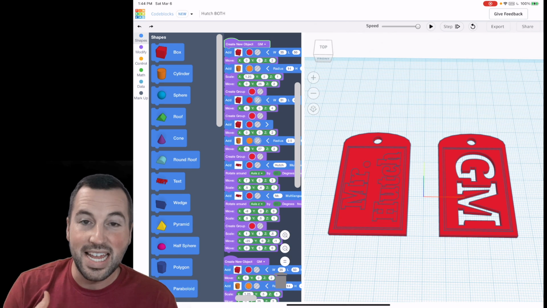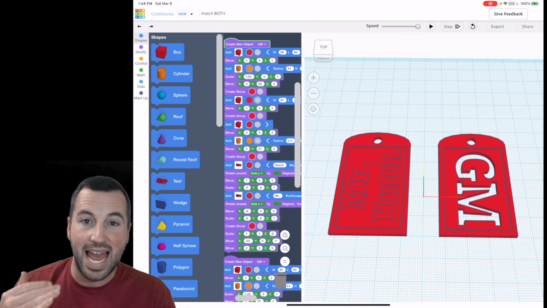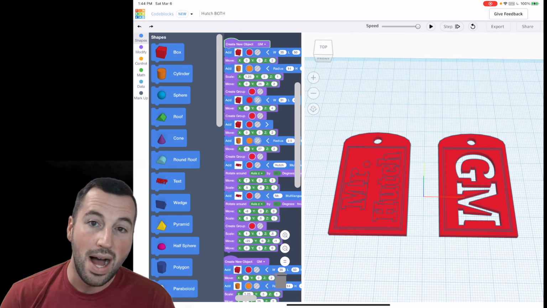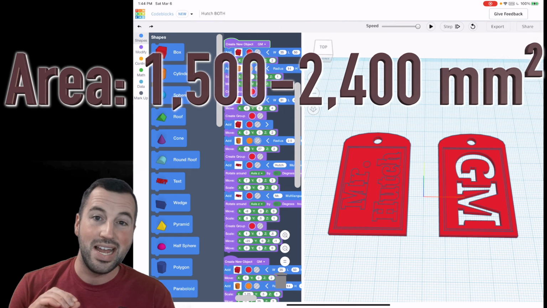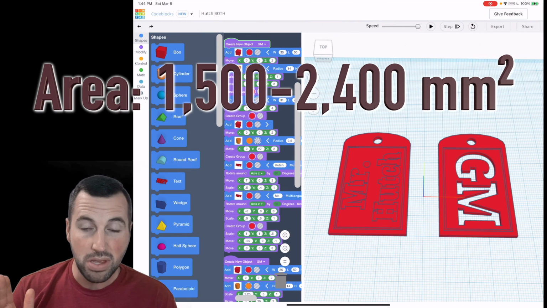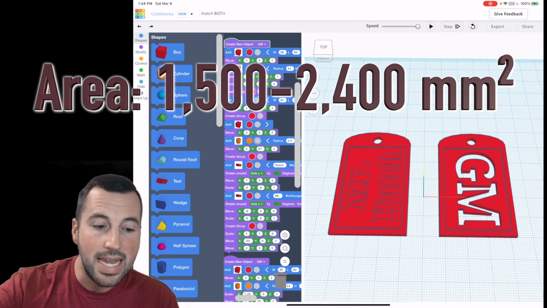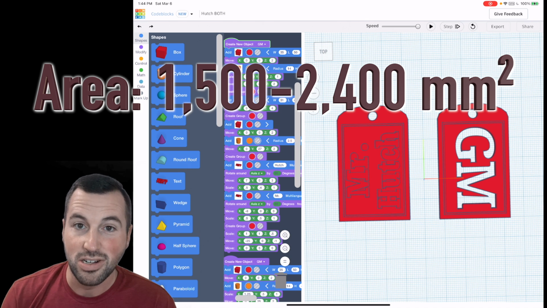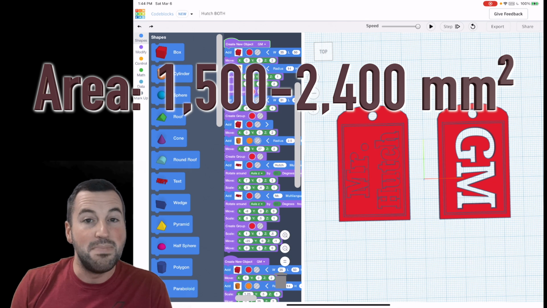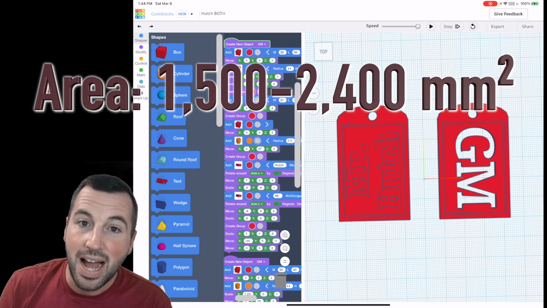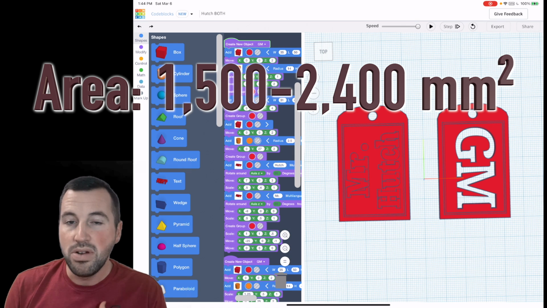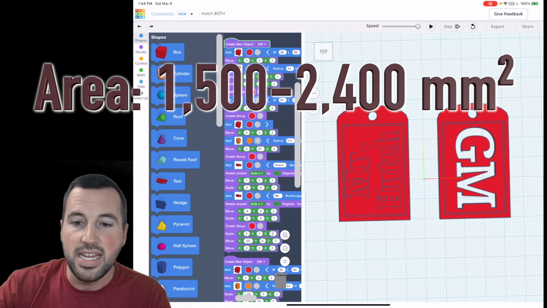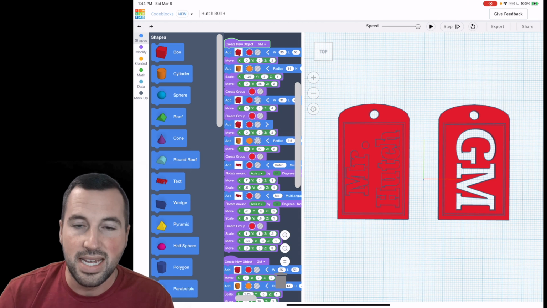Now, what I'd like you to do is understand, first of all, some of those expectations and constraints for this particular challenge. Number one, your overall area of one of the pieces, okay, not both combined, just one, cannot be more than 2,400 millimeters squared. Okay, and it has to be more than 1,500 millimeters squared. Now, I don't need you to, in a very precise way, figure out the area of your keychain. A close estimate is plenty fine.